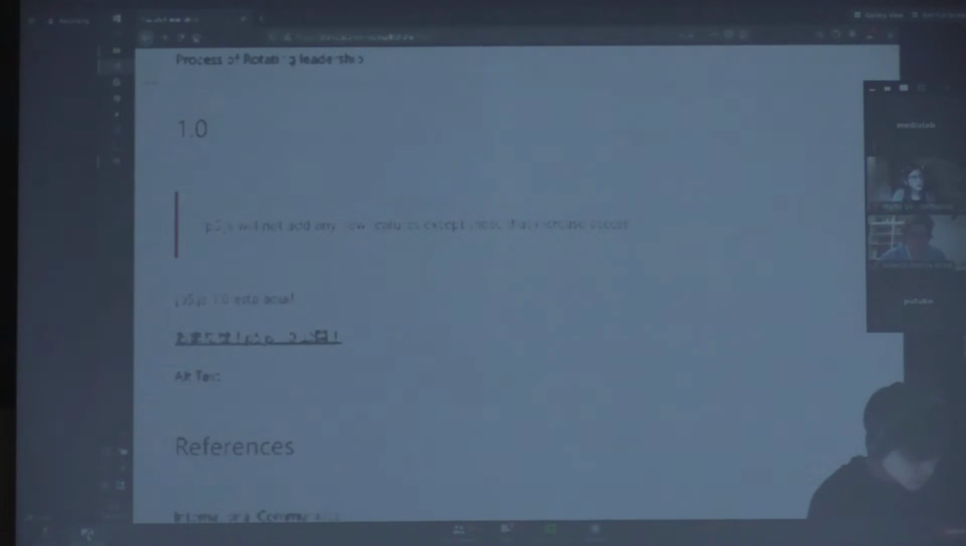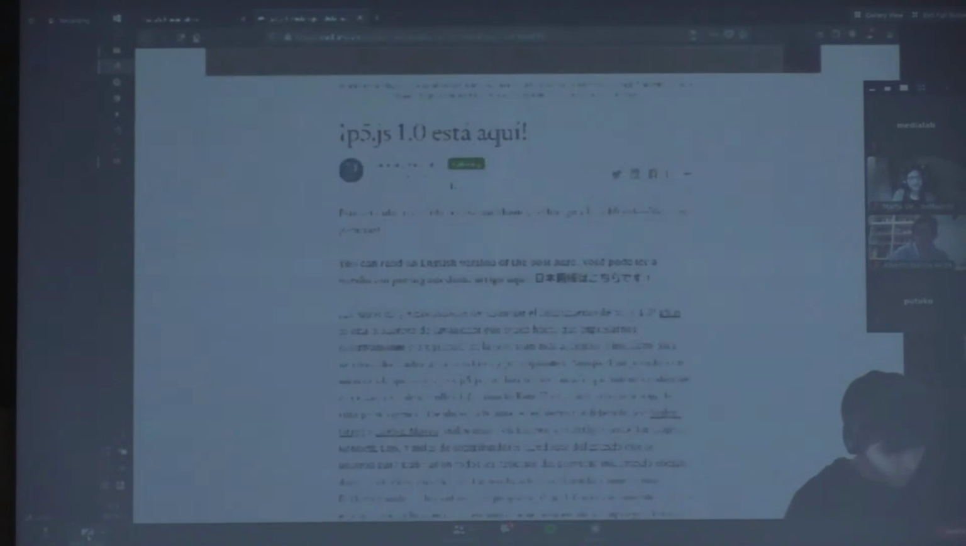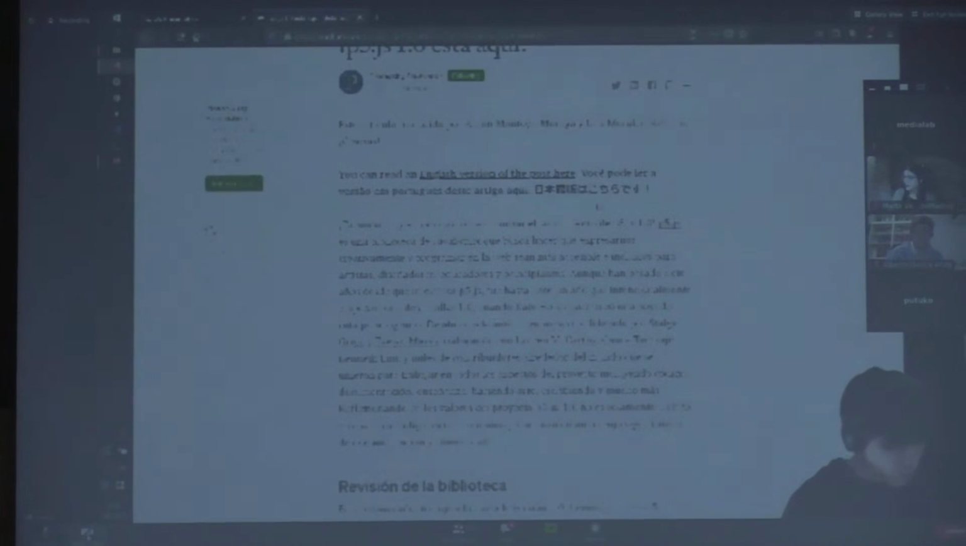Also, it's really exciting that it's not just about disability, but we have different translations of, for example, the P5JS editor, and also this 1.0 release was translated into different languages. You can also see it in Spanish. I think Aaron and Luis did the translation, and I also contributed to the Japanese version.